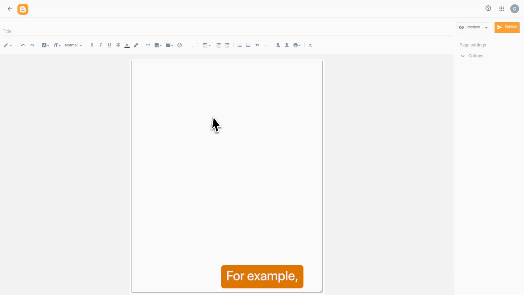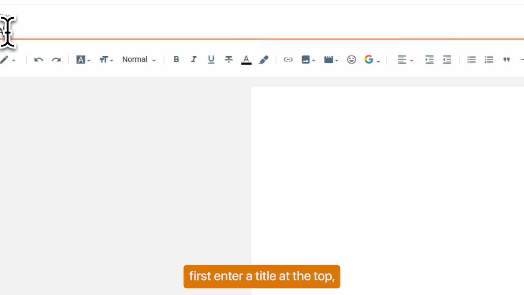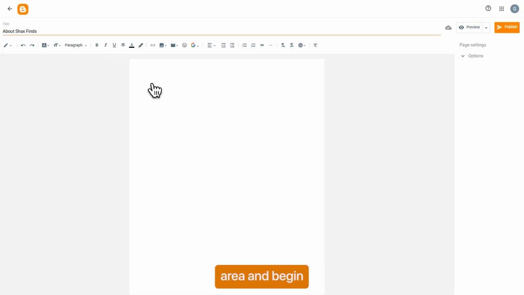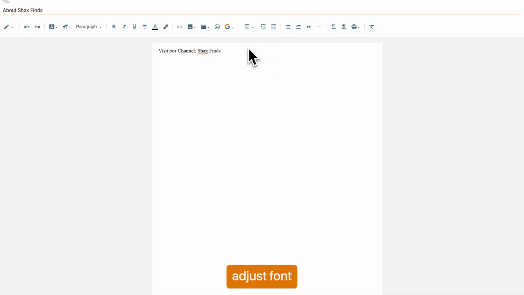For example, if you want to create an About Us page, first enter a title at the top. Then click inside the blank area and begin typing your content. You'll notice a formatting toolbar above the editor. Using these tools, you can create headings, make text bold or italic, underline words, change colors, adjust font sizes, and insert links, images, videos, emojis, or lists.